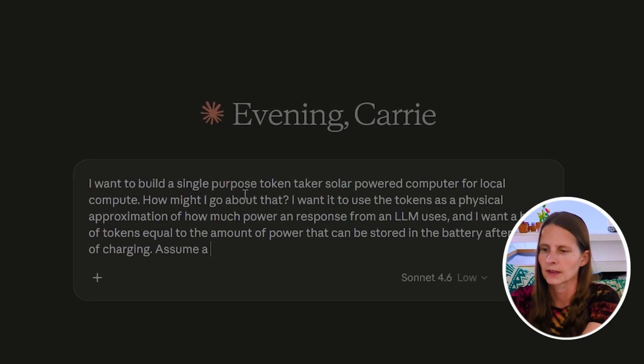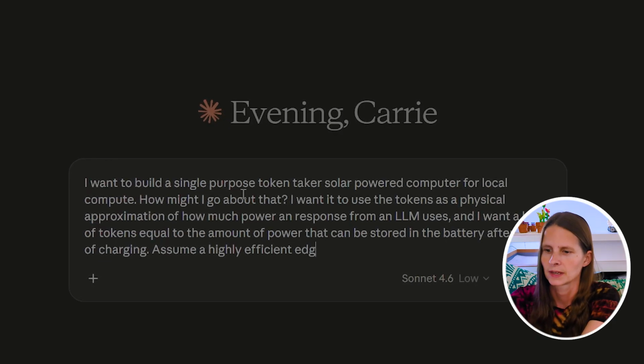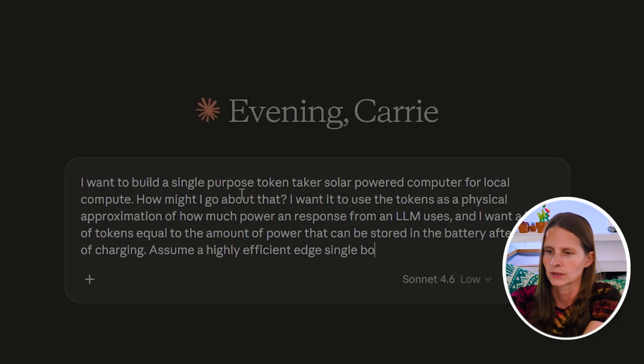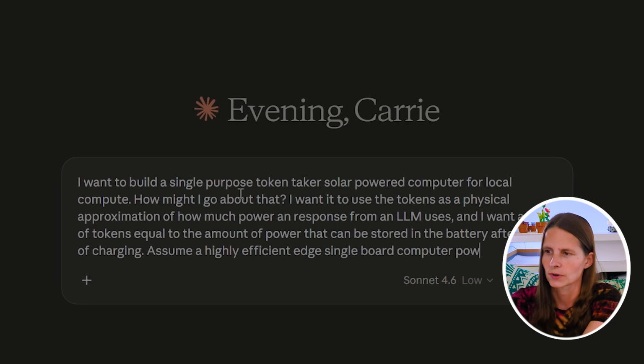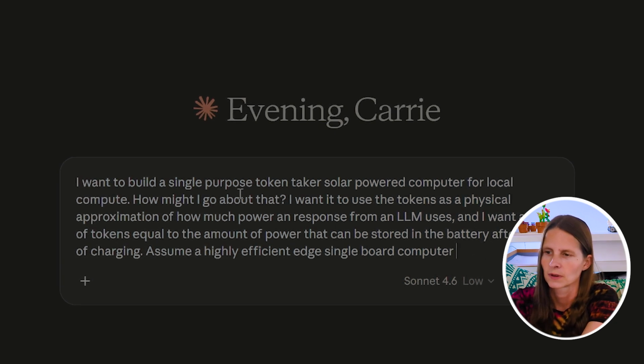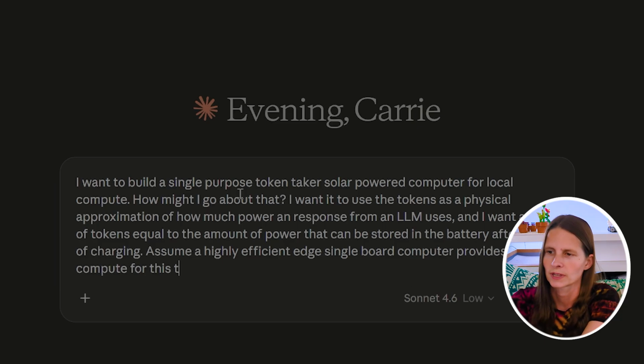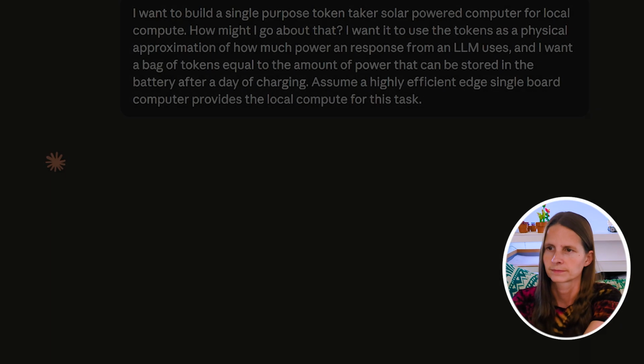Assume a highly efficient edge single board computer provides the local compute for this task. Let's see what we get back. And I would say here, note how I first kind of give it a summary, and then I say, how might I go about that? Then I really detail the requirements that I'm looking for, because without clear requirements, you could just be doing anything.